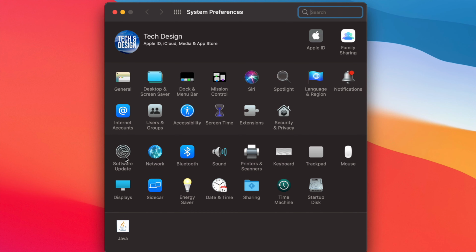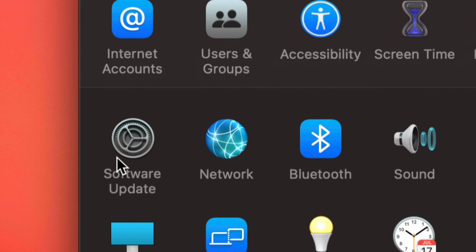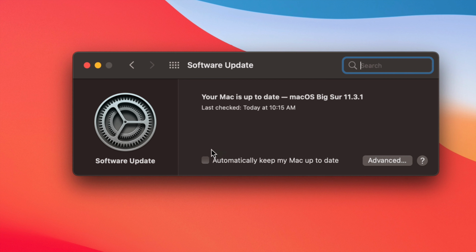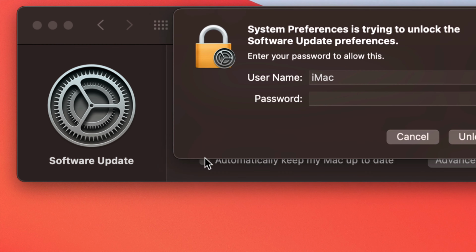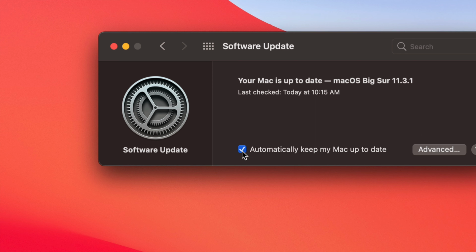Alright, once we open up system preferences we're going to see software update down here below on the left hand side. Just click on it and then from here we are going to see this, which on the bottom, we're going to see automatically keep Mac up to date. We can just have a check mark there, unlock, and then that's it. Just have that check mark there. It's going to update by itself.